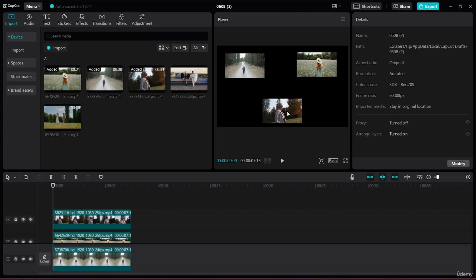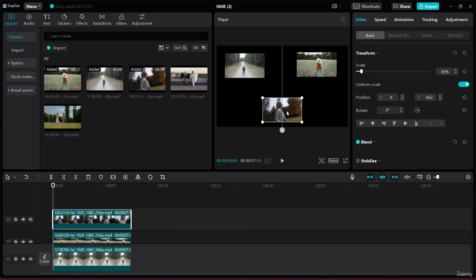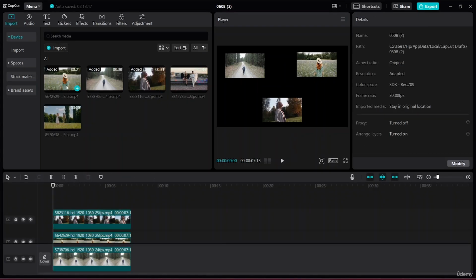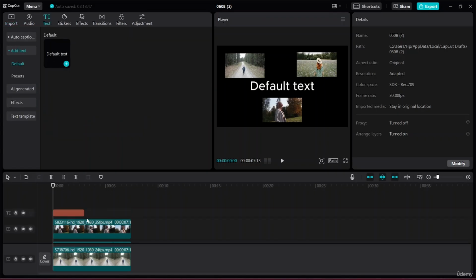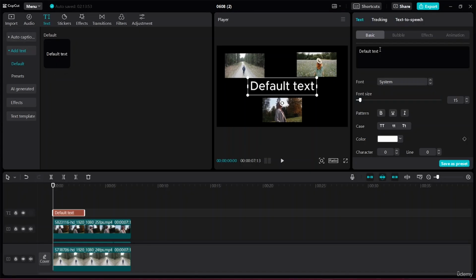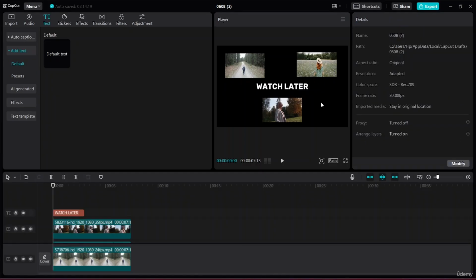And now I'm going to add some text. So for that, let's go to text. Let's click on default text box, and over here, let's type watch later. Now I'll put this one, let's place this one, and let me keep this right over here in the center.